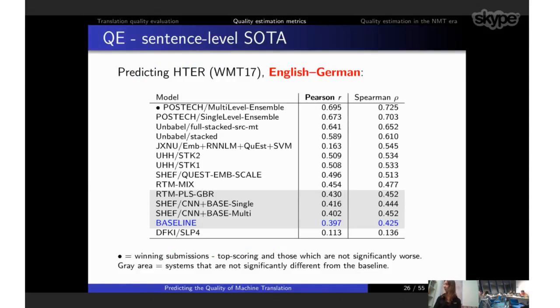Just so that you know a little bit more about the performance of these models, this is the result for one language pair, English-German, of the latest WMT shared task, the one I mentioned before, which was last year. And here we are predicting HTER. HTER is an automatic metric that is basically the edit distance between the machine translation output and a post-edited version of this translation by a human. So it's automatic, but it uses a human post-edited version. So it's a better metric.